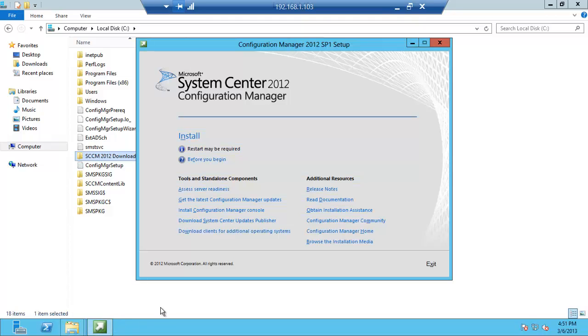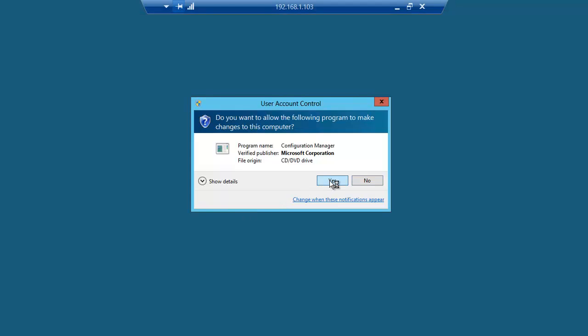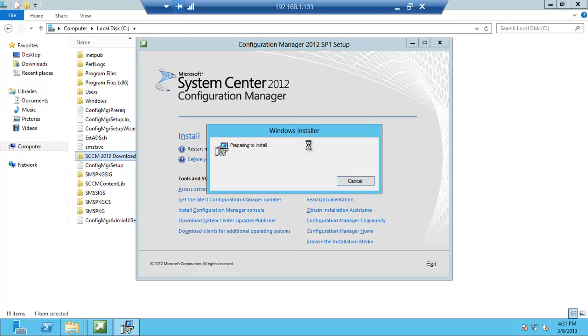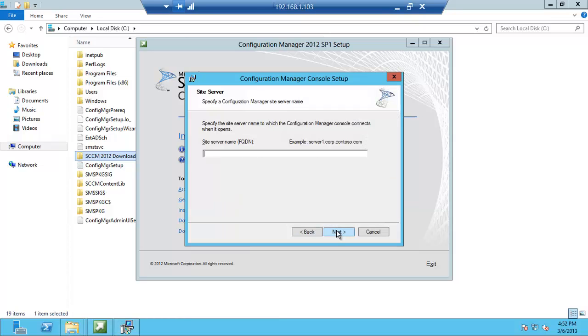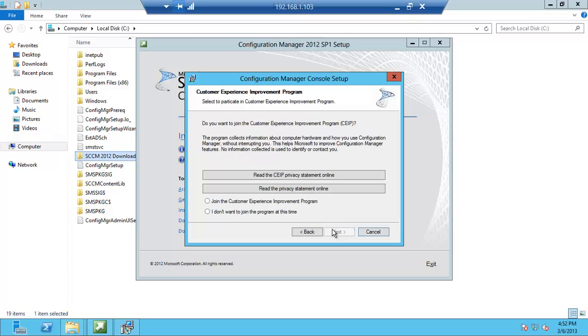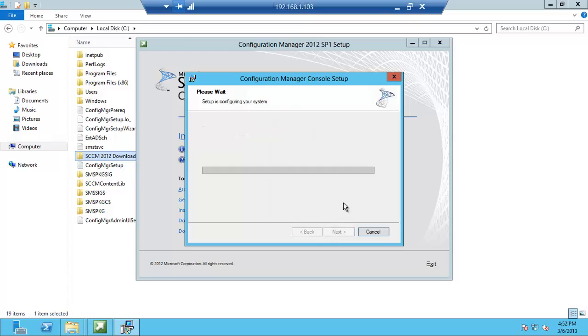Let's install the administration console. We can of course install this console on any other machine. We may install it on a desktop machine that connects to System Center. Next. Here we will put the fully qualified domain name of the System Center Configuration Manager. Next. Okay. Join the Customer Experience program, it's always better. Next. Install.